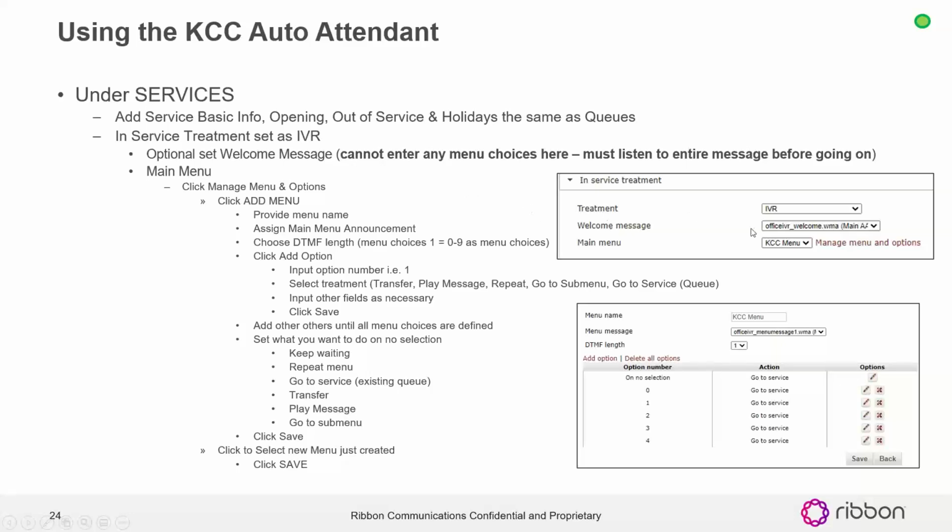If you go in and set the treatment, instead of Queue Manager Advanced, to be IVR, then that will give you the ability to create an auto attendant or an IVR. If you select a welcome message, people cannot punch through and enter menu choices until this is done. So if you want them to hear this entire message before going on, you'll set one there. If you don't, then don't select one. And the very first thing you'd see is Manage Menu and Options. You would click that, and then it gives you the ability to name the menu, and you can choose your main auto attendant greeting and put it here.